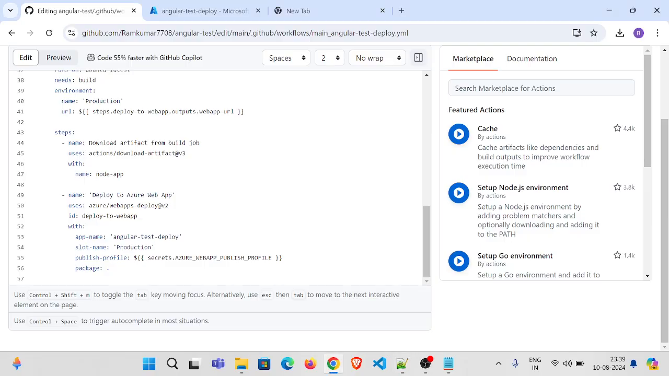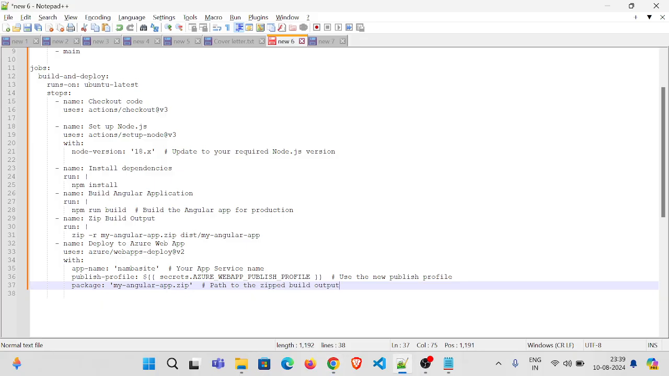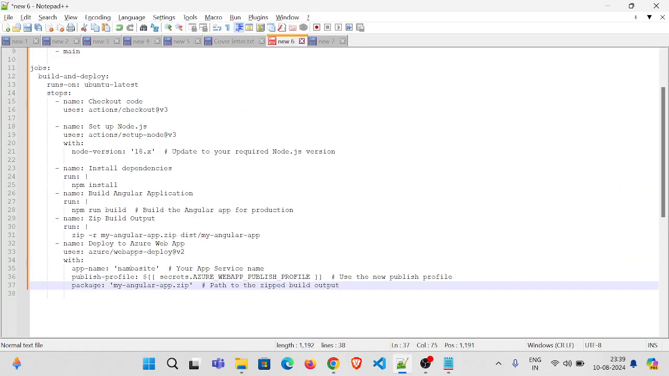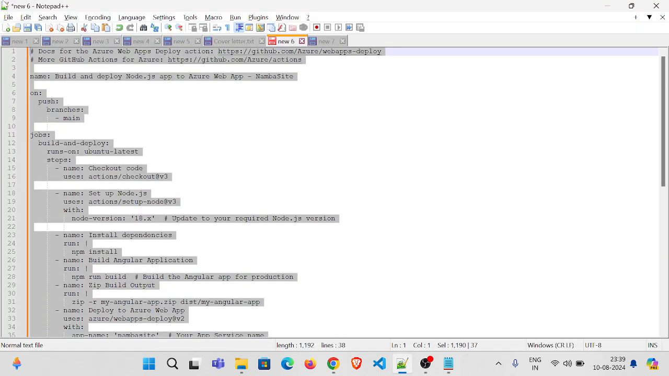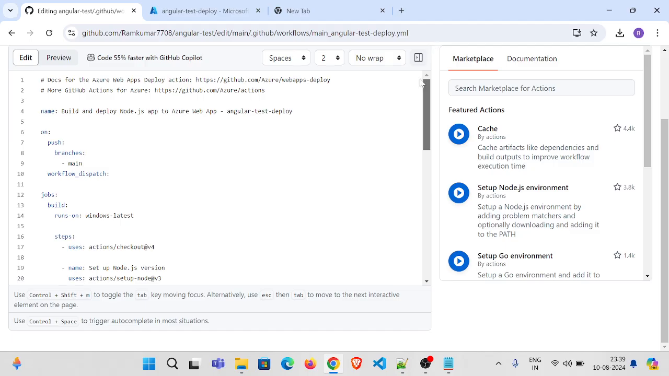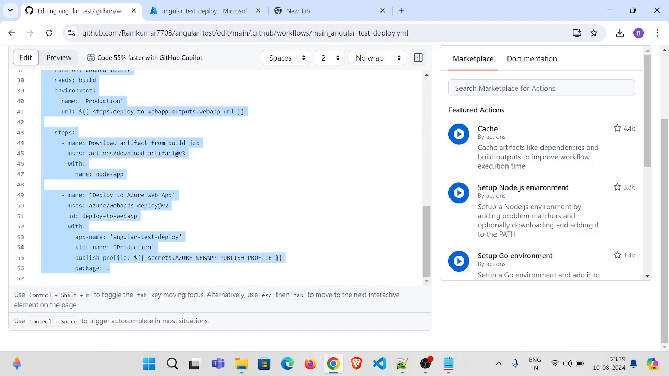This is the basic workflow file. I will give this workflow file in the comment section, so you can refer to that. I'm copy pasting this structure, and I'll be changing the application name alone.